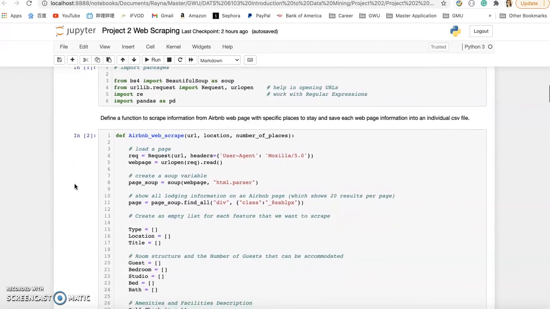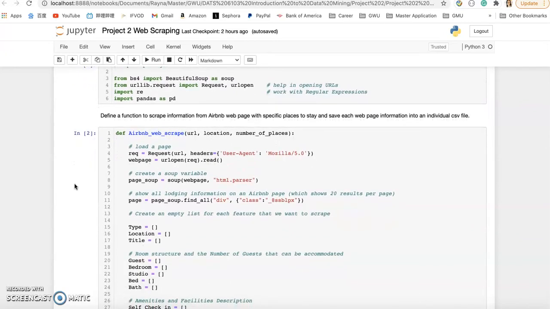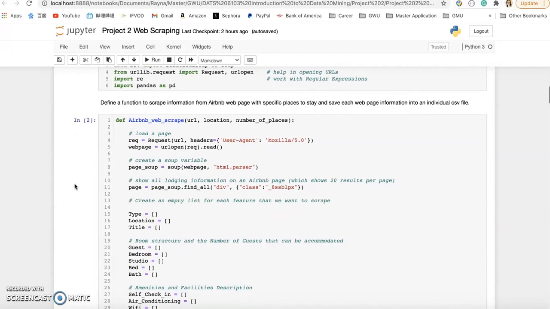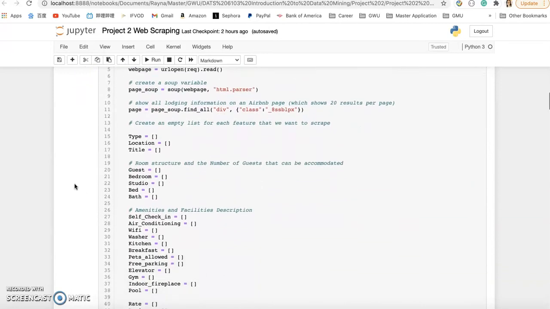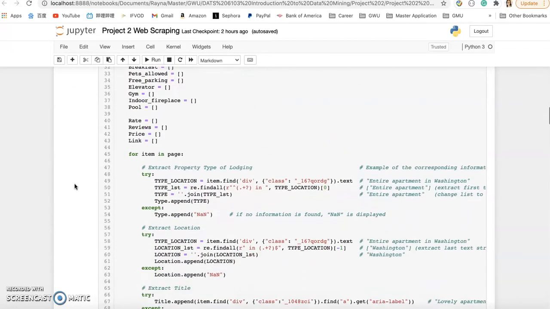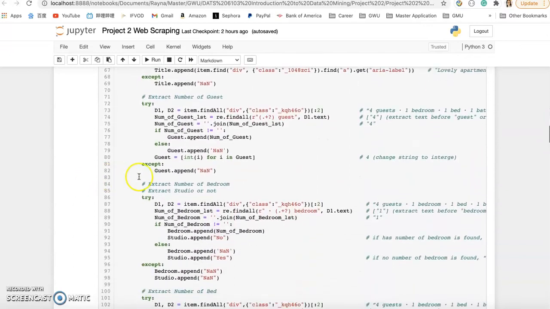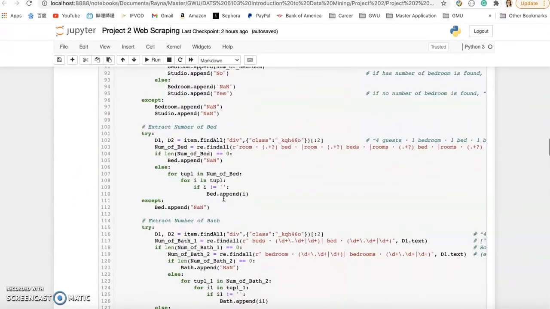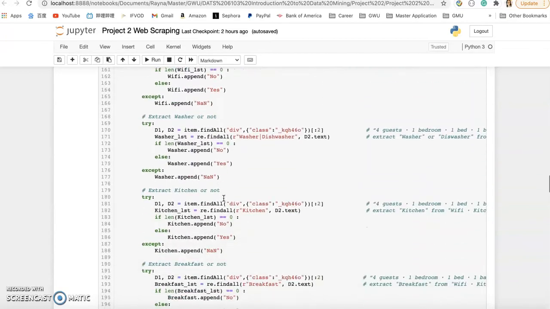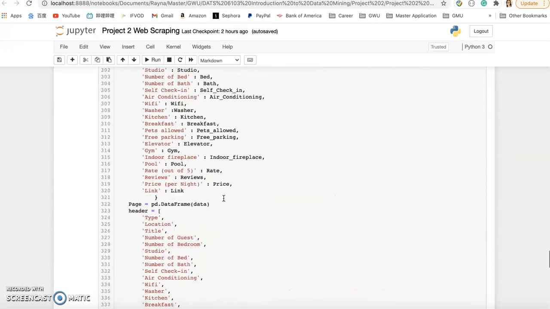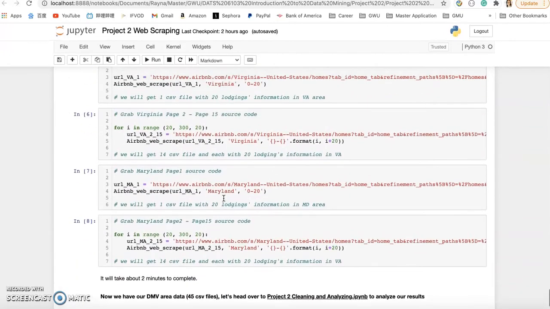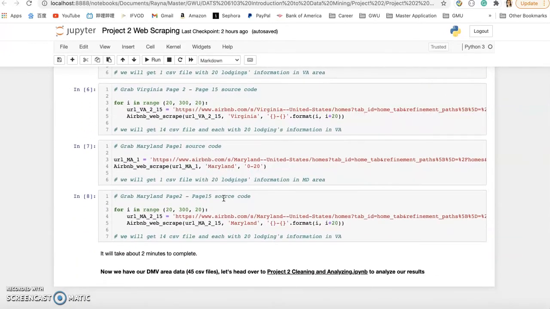Here, I define a function to scrape information from Airbnb's "special place to stay" pages and save each web page's information into an individual CSV. Here, I use regular expressions to extract the text I want. My purpose is to scrape lodging information in the DMV areas. After all is done, I got 45 CSV files. Let's head to analyzing our data.